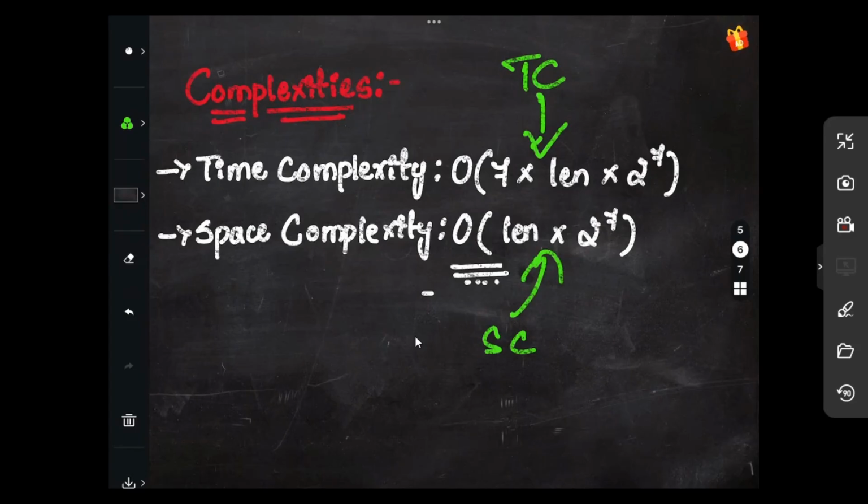Again, we know that it is small since length is less than or equal to 7. Length has to be less than or equal to 7 as per the constraint given in the question. So the time complexity and the space complexity for the code that we'll be writing would be big O of 7 into length into 2 to the power of 7 and big O of length into 2 to the power of 7. I hope this part is completely clear.